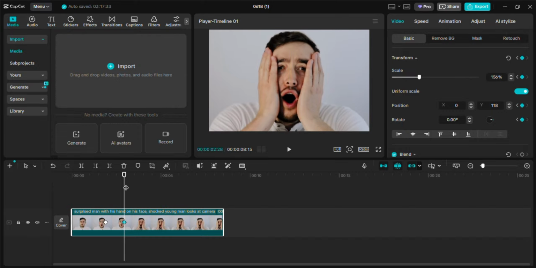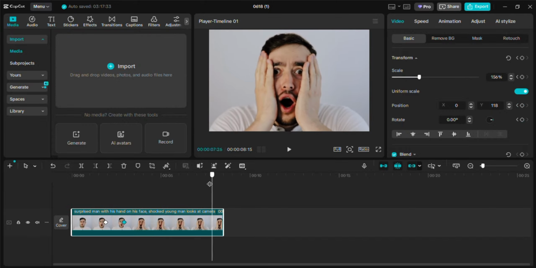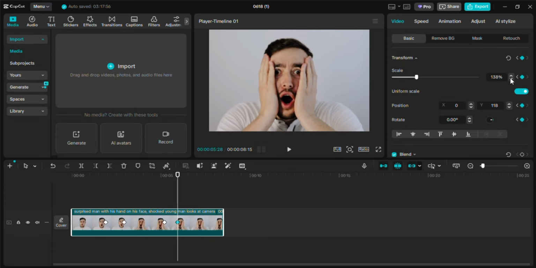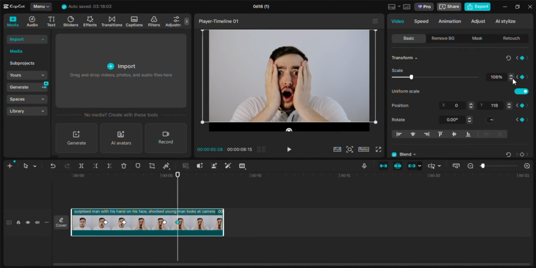For the zoom out, move forward a little and tweak a value to set another keyframe. Move forward again, and this time set the scale back to 100% with a normal position. That gives you a smooth zoom out.